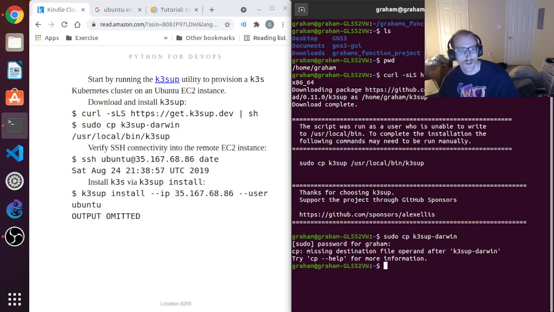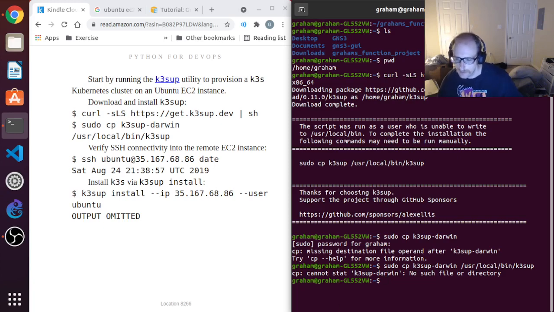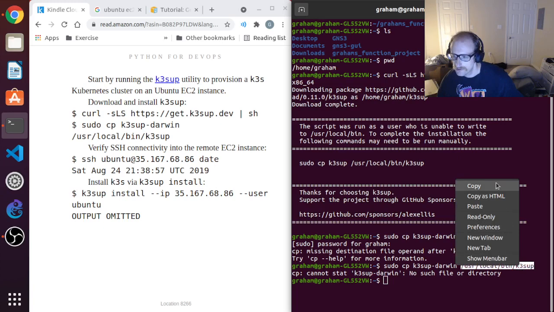Okay, so we're missing a part of this command. It looks like this second line here is meant to be just all one line. Okay, so we've got a problem here. No such file or directory. We're going to need to create this before we can move stuff to it. So let's do that.